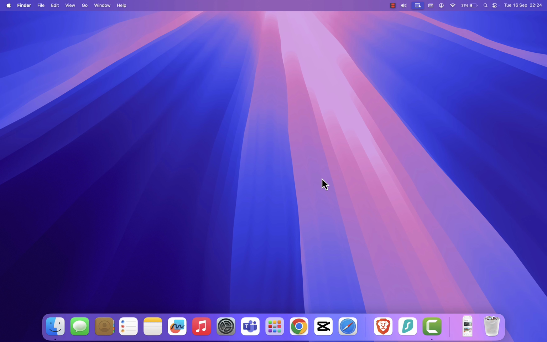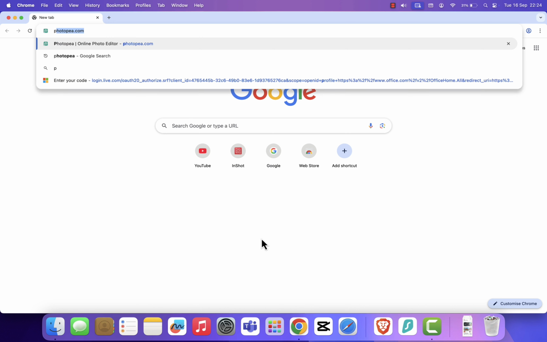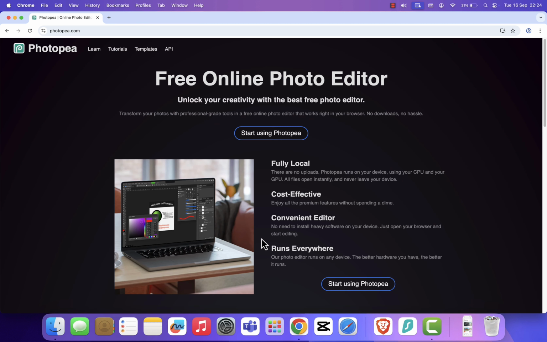Let's get started. First, grab your computer and open up any web browser. I'll be using Google Chrome, but Safari, Firefox, or Edge will work just fine. Now, in the search bar, type photopea.com and press enter. This takes you directly to the Photopea website. Next, click on Start Using Photopea.